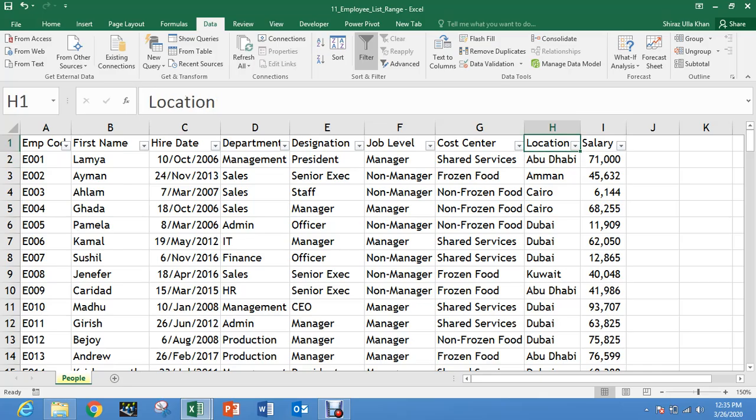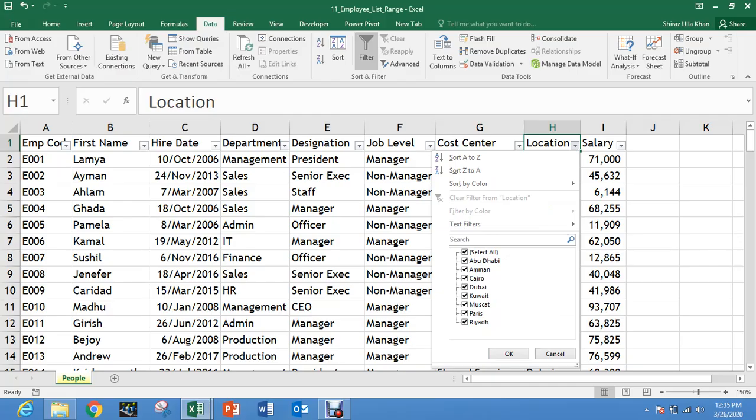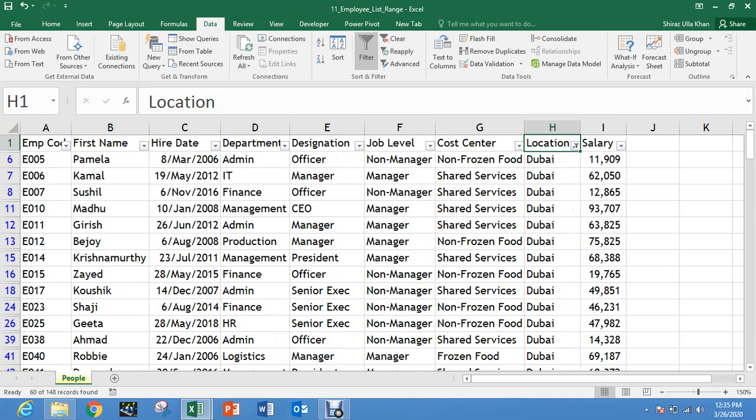So let me come to my column H, which is the location column, and I'll click on this filter, and you can see all the locations are listed here. I will uncheck everything and I will only check Dubai, and I click on the OK button. So now the data is filtered for a location called Dubai, but I want to know the total count of employees who are working for this location called Dubai.